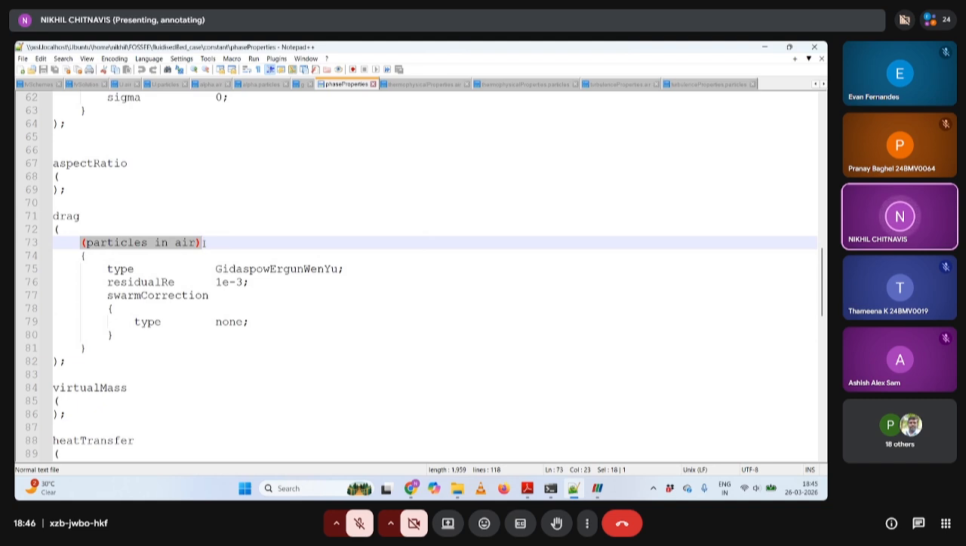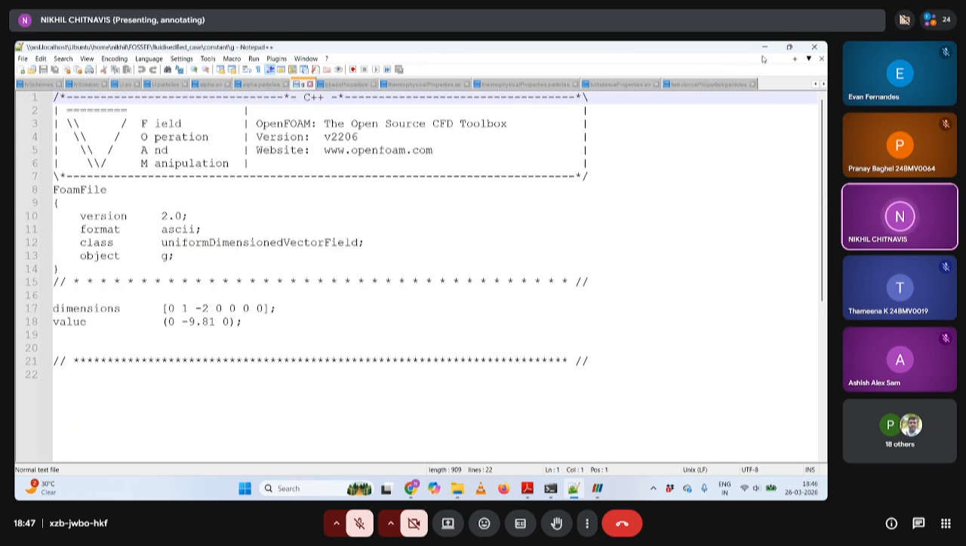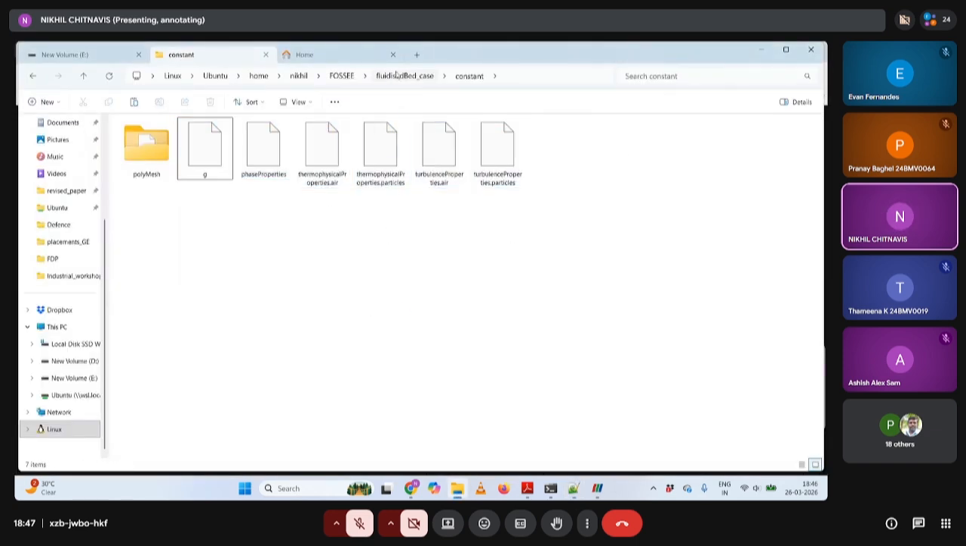So for drag force, here we have to specify which phase the drag is coming from, and to which phase. Here we are defining particle in air. That means the drag force which is going to impact the particles because of air. For this we are using the default drag model, which is already available in OpenFOAM. And again, this is the gravitational file.